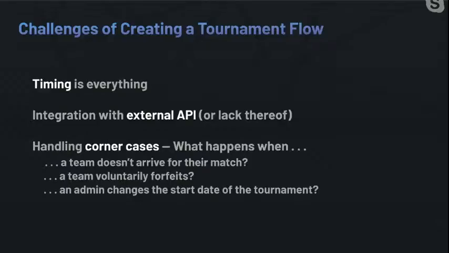Number two, often your tournament depends on a response from an external API set up by the game developers, and you need to have a plan for what happens if that API is down for some reason, or when it just doesn't exist, when you're working with a game that doesn't have an API. Number three, tournament flows can be really complex, and there are a lot of different possible corner cases and paths that can happen, and we need to make sure we handle every possible situation.